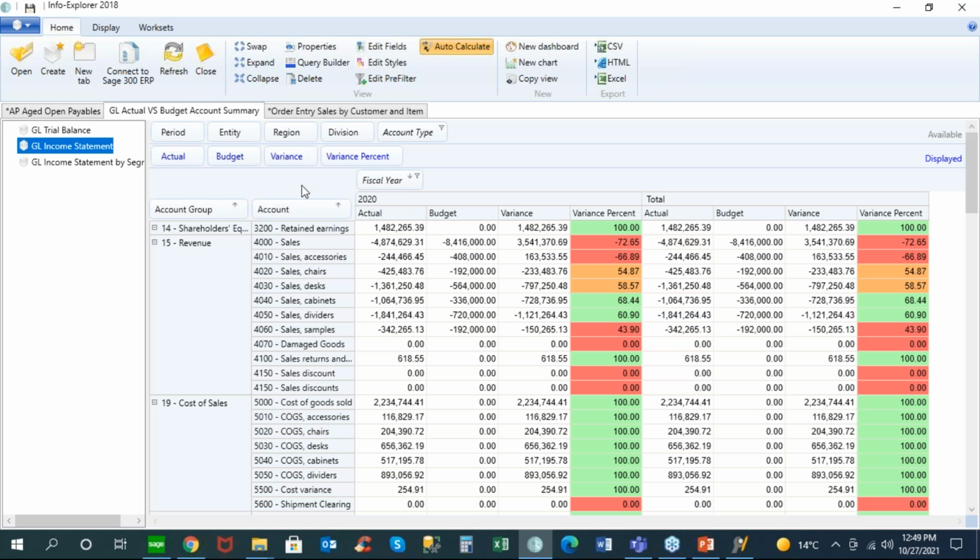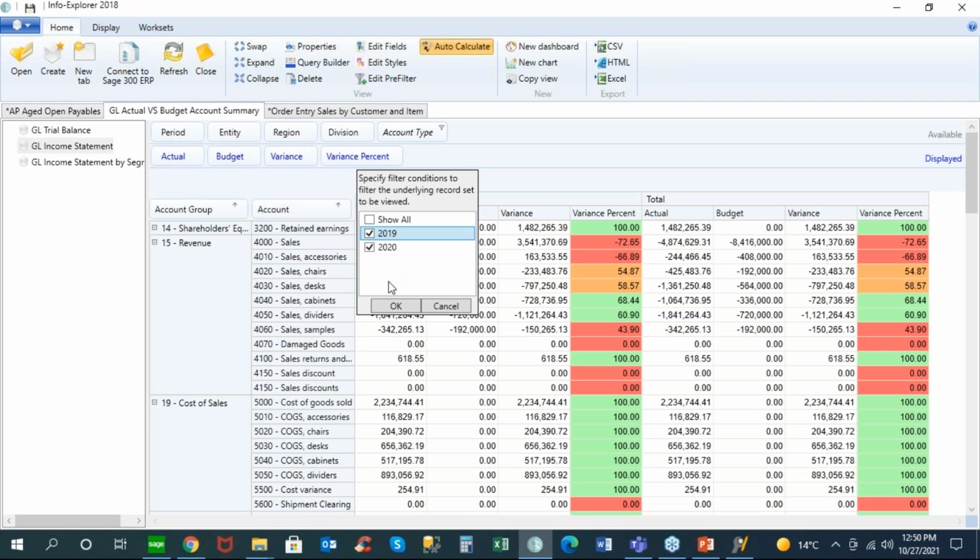But then that leads to an analysis of budget. If I want to create budget information, I can certainly pull budget from Sage 300 budget fiscal sets and do analysis by variance dollars, variance percent. And again, I can rotate these axes. I can change the number of years that we're looking at.